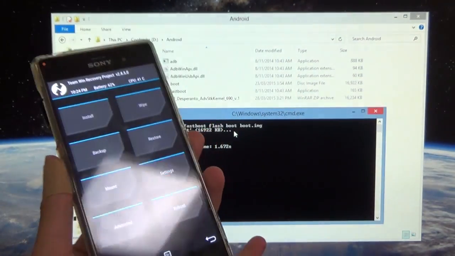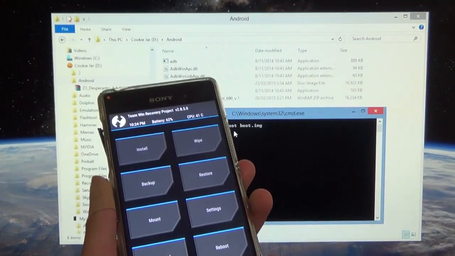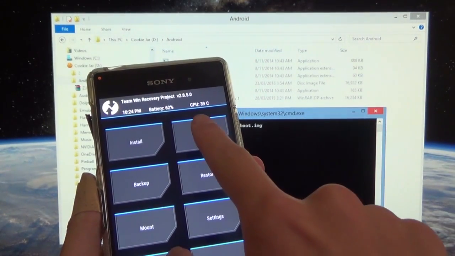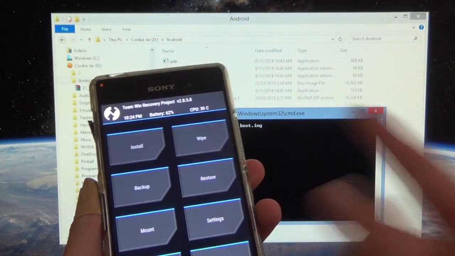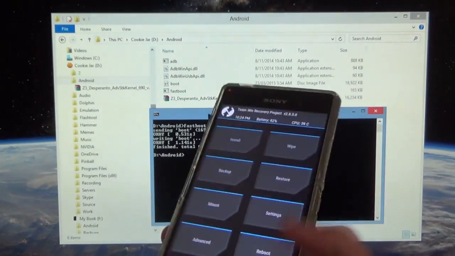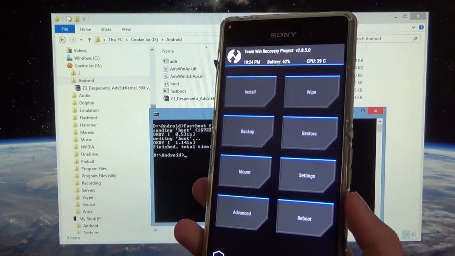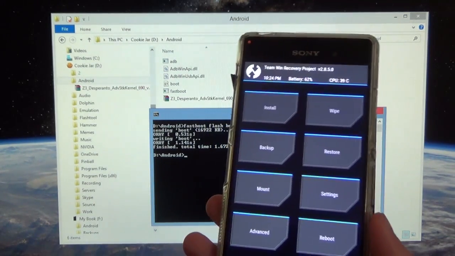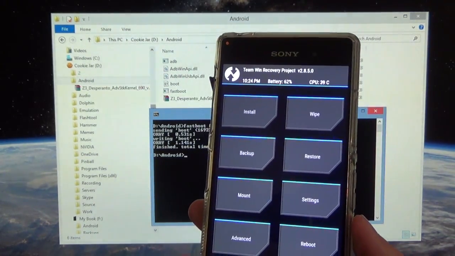So that is how we can install TWRP recovery, and it should work fine. I was going to wipe, but yeah, that's it. That's how you install a custom recovery for Lollipop on your Z3. Thanks to that guy on XDA. And hopefully this works for you guys.